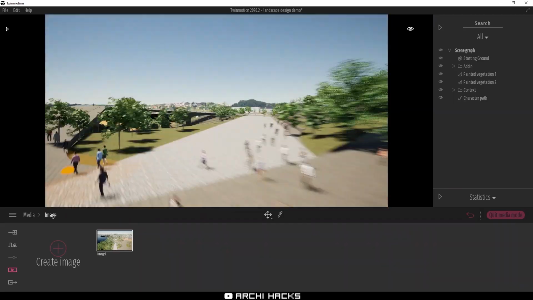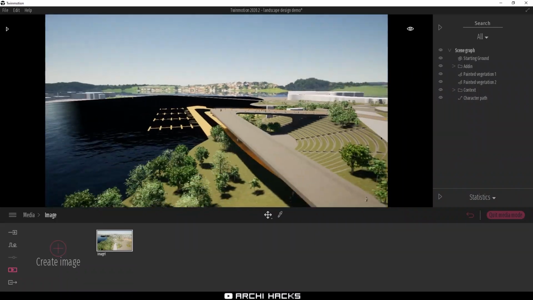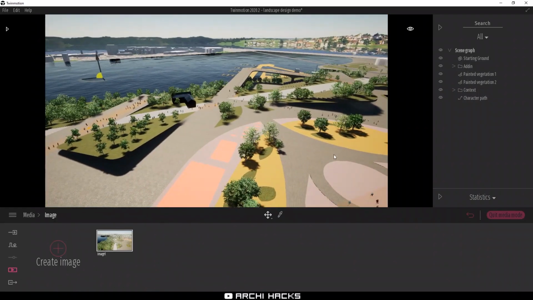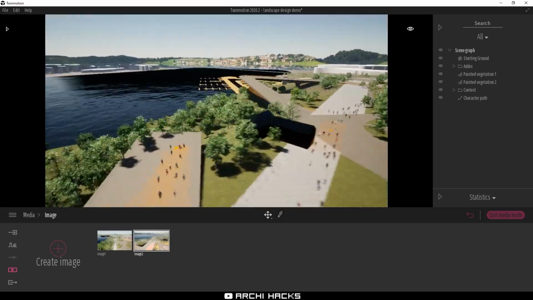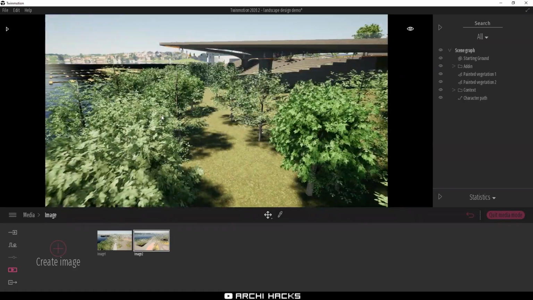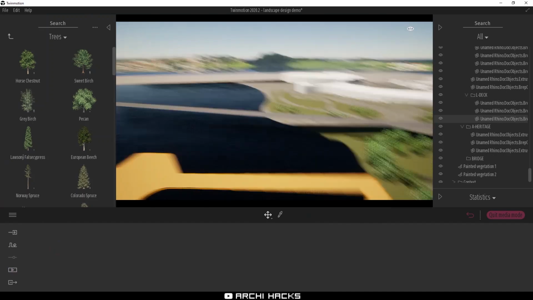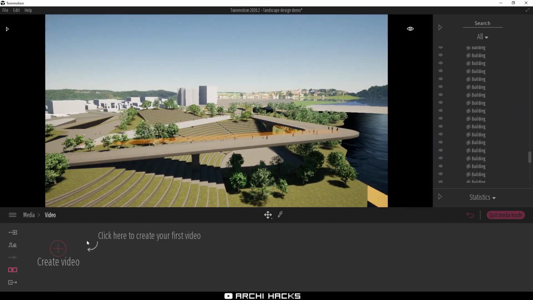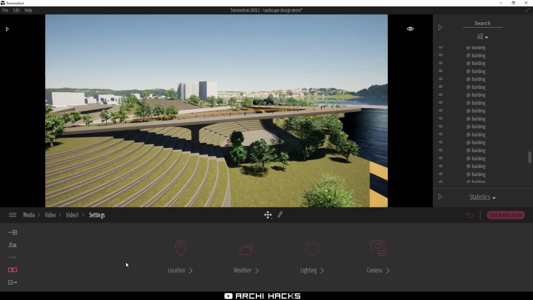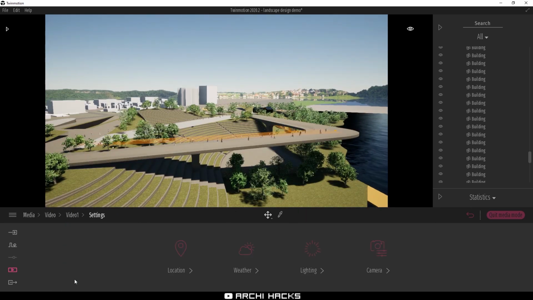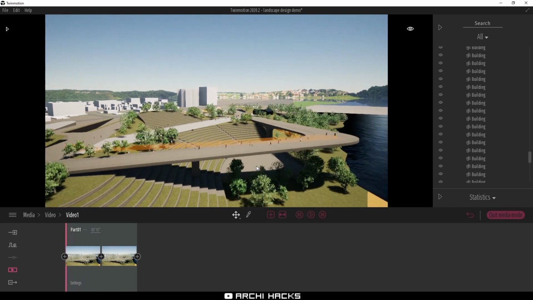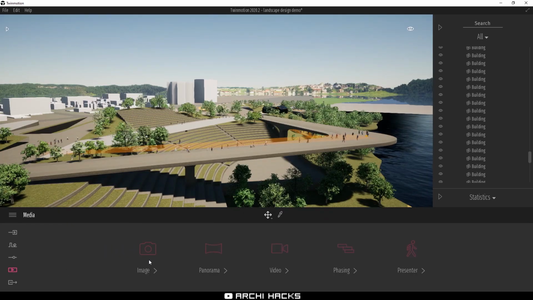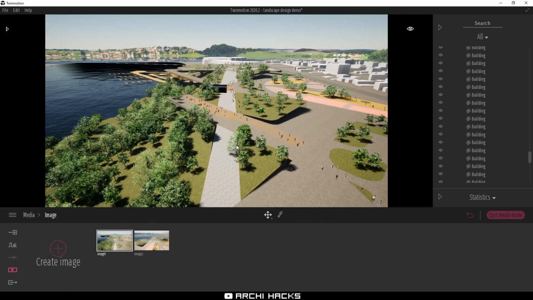Alright, I'm just gonna go ahead and quickly create some views around the scene and create an animation as well. We're gonna be making a separate tutorial about creating animation within Twinmotion, so if you're interested, make sure to stay tuned and we'll pick up from there. But for now, we'll quickly fast forward this part because our tutorial is already becoming pretty long.